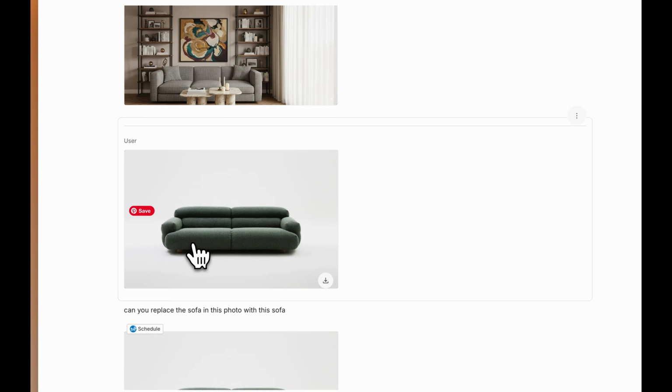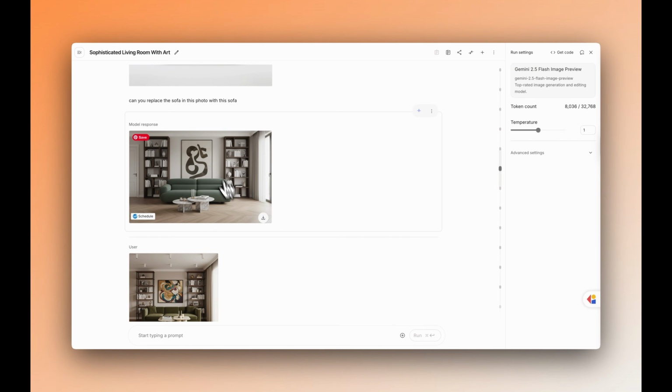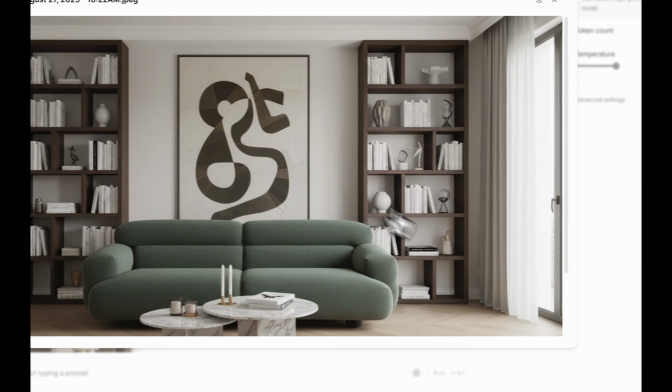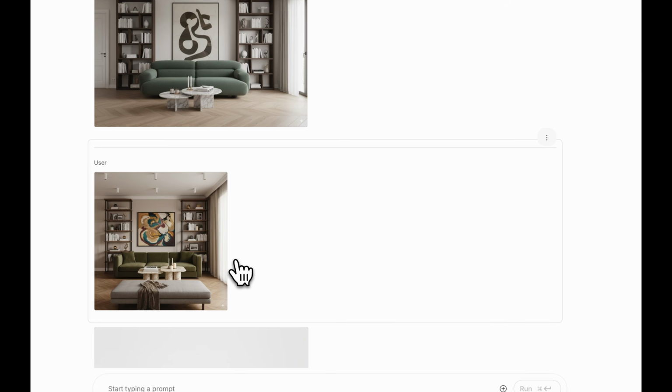I didn't manage to do it. I did it around three times and then it did it, but it changed all the other elements of the room, which I didn't want it to do. So then I asked it again.